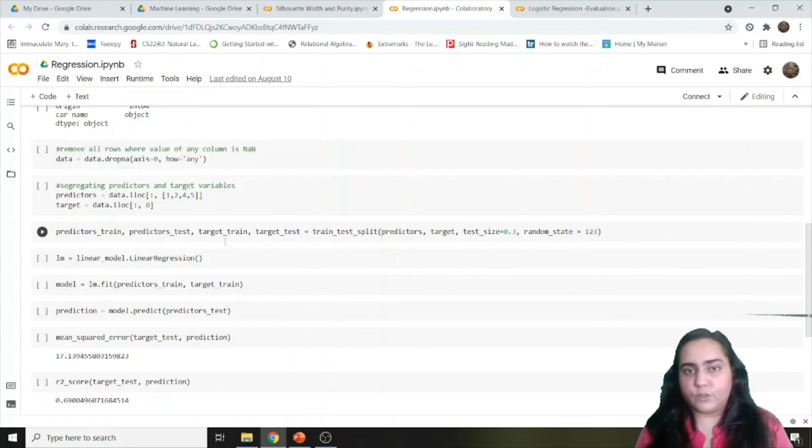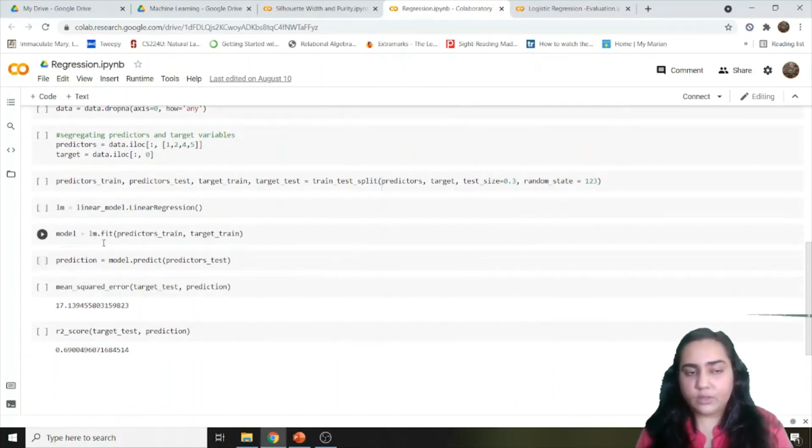This is just a quick revision, so I'm going a little bit faster since I've already covered this in one of the previous videos. Once your data is split, you are going to create your linear regression model by using the linear model class that we got. Linear regression is what we want to implement. So we have created an object of it called LM. And on LM, we are going to fit the training data, that means predictors_train and target_train. Whatever training is done, all that is stored into a model called model.